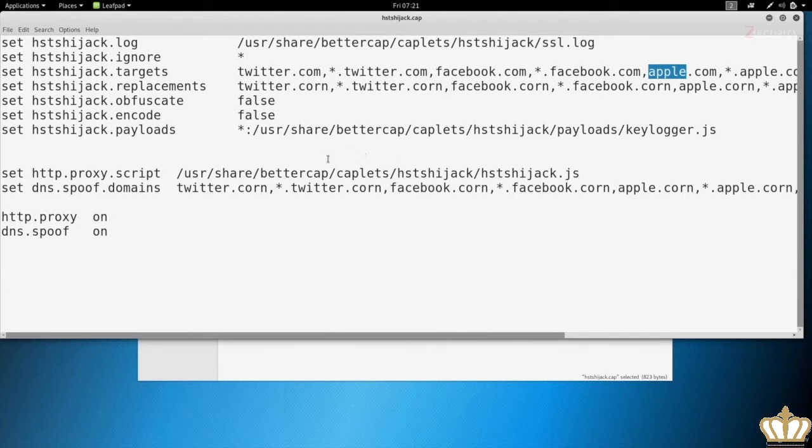You can also play around with the obfuscate and encode options. I've set both of these to false because basically what these will do is obfuscate the code and encode it. But I noticed some browsers like Firefox will block obfuscated or encoded code. That's why I set both of these to false so that the code is left as is.